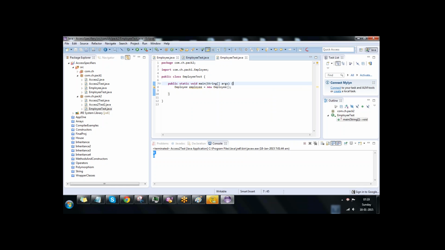Now, if I remove the access specifier from the constructor, there are two employee tests for us. One is pack1, one is pack2. Any error in pack1? No. Any error in pack2? Yes. The constructor employee is not visible. Please create a statement and write it down.